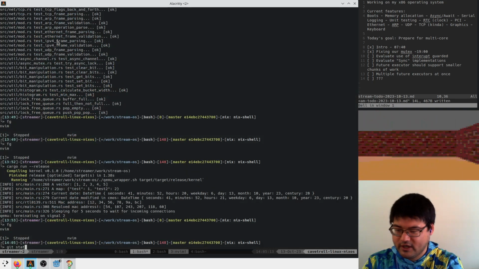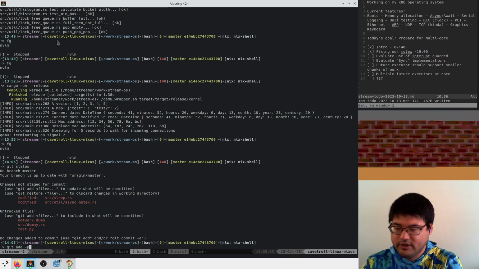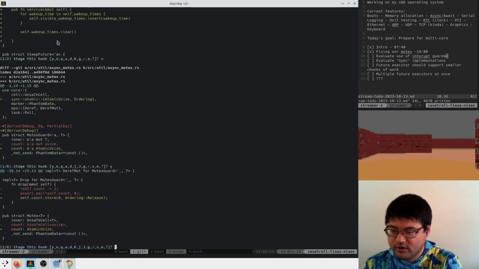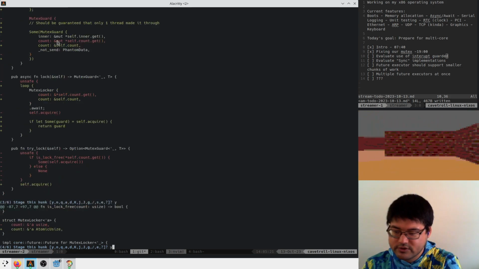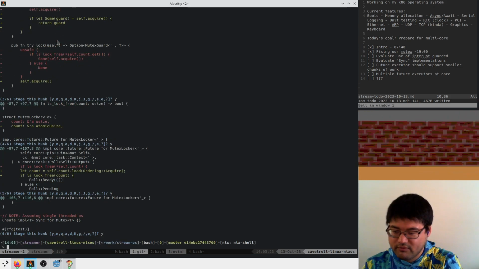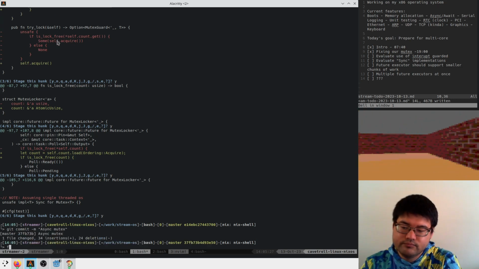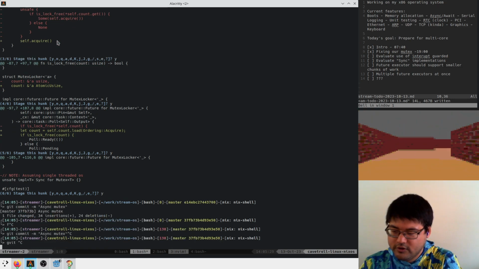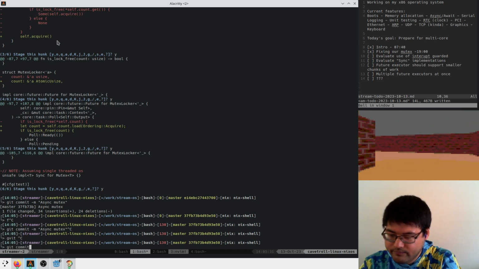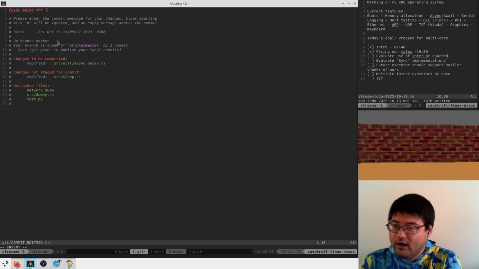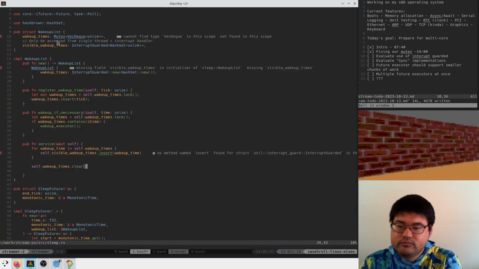Hold on, I'm just realizing now that I forgot to checkpoint. So let's make sure that I commit the atomic fixes for the mutex first before I start breaking everything. Sorry, I should say async mutex now thread safe. Okay.